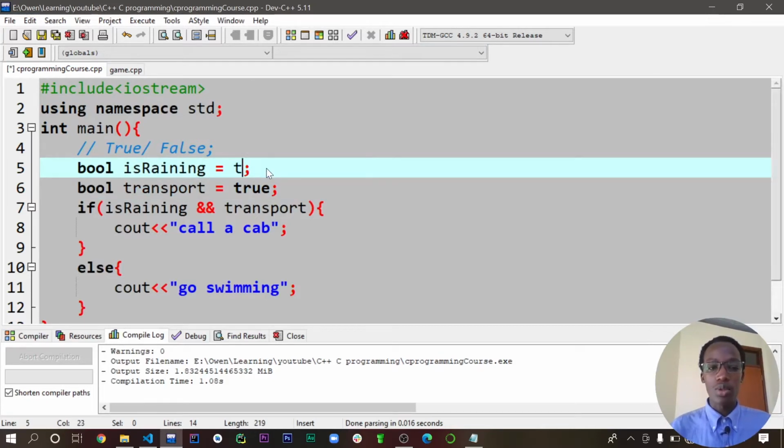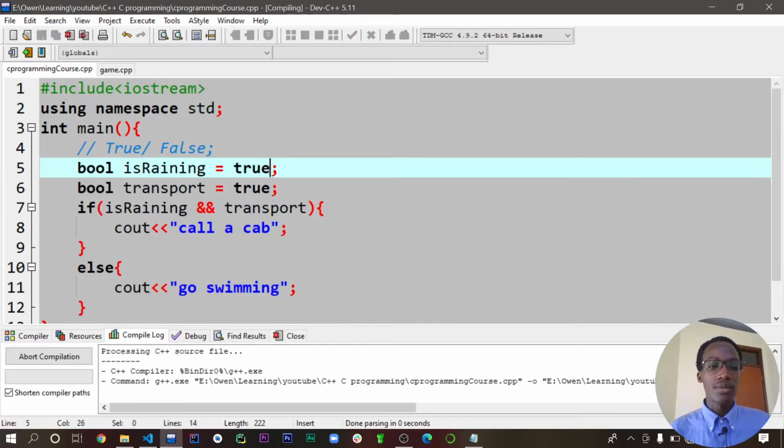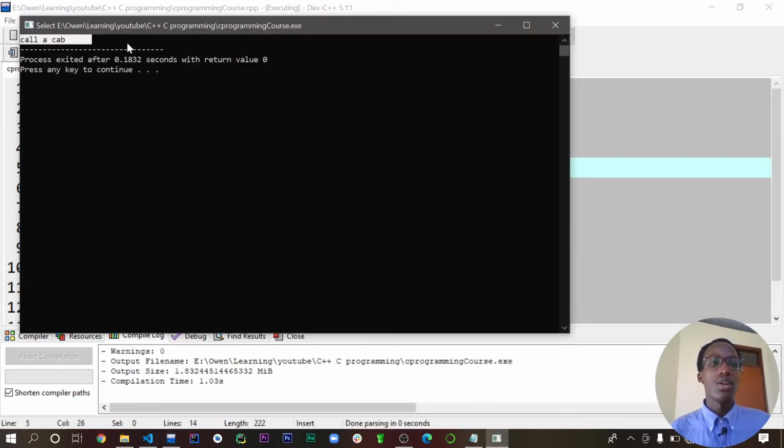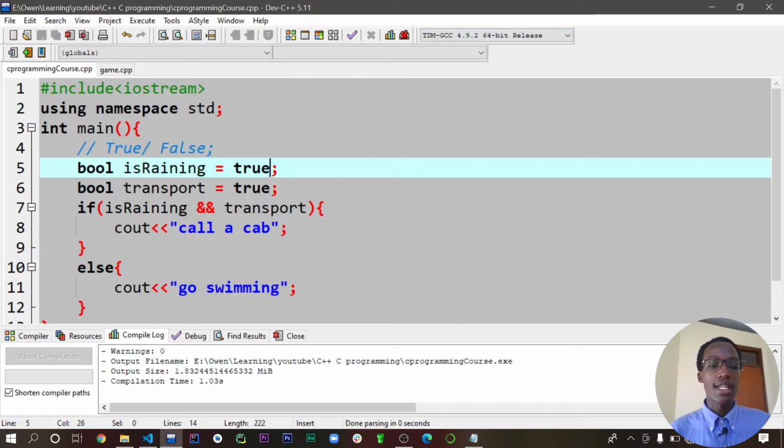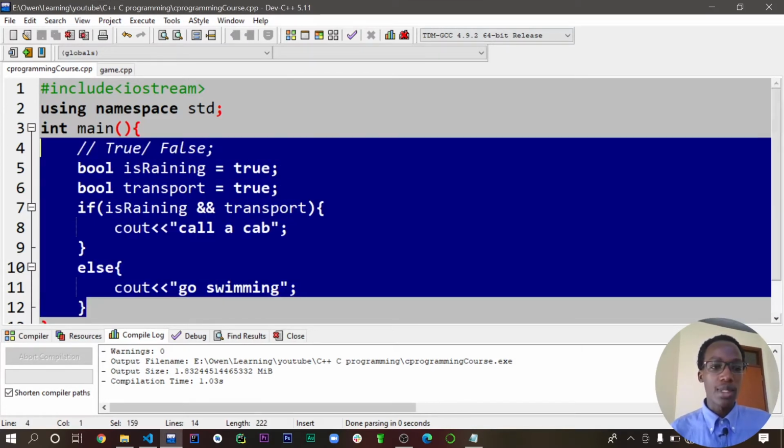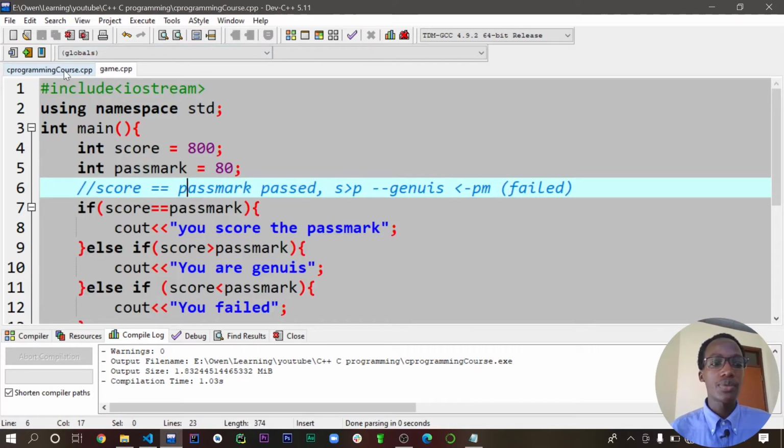So what happens if both conditions are true now? If you now run, it says "call a cab". So this is how we nest different operators. Let's now go back into solving the problem, this problem we had here, the score one.